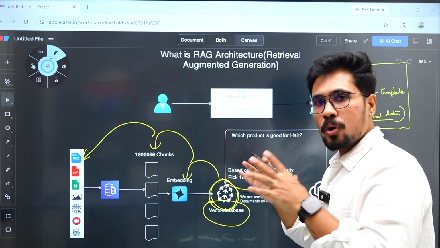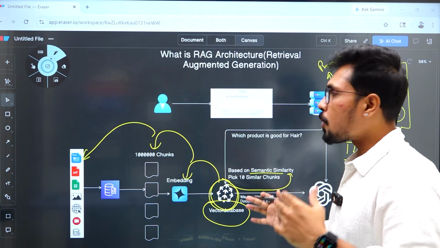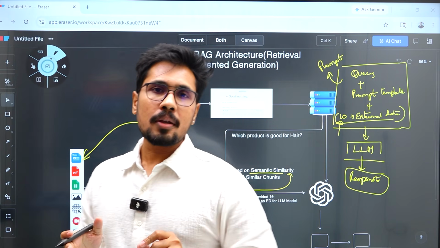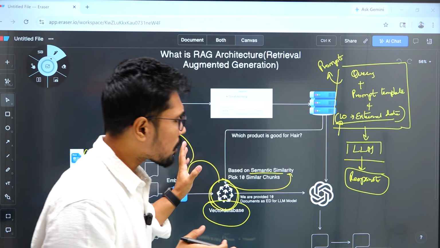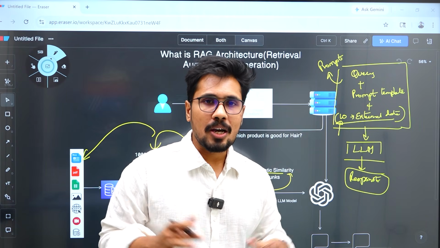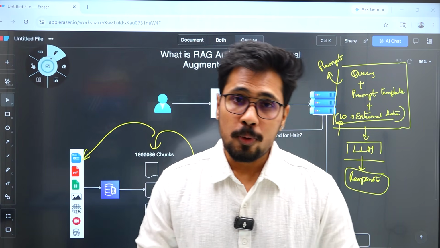Now, in order to work on RAG architecture as a generative AI engineer, what are we doing? We are optimizing all of this flow in order to get high quality responses. The goal is not to build this architecture. The goal is to get high quality responses. So this is the actual flow which happens behind the RAG architecture. I hope you got an idea.